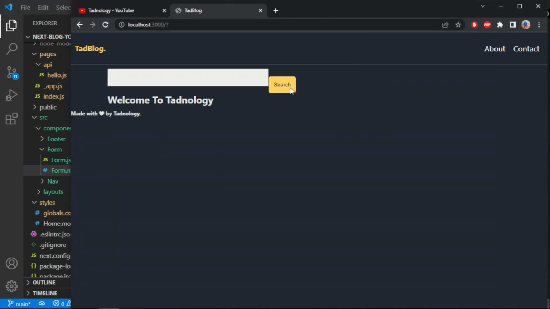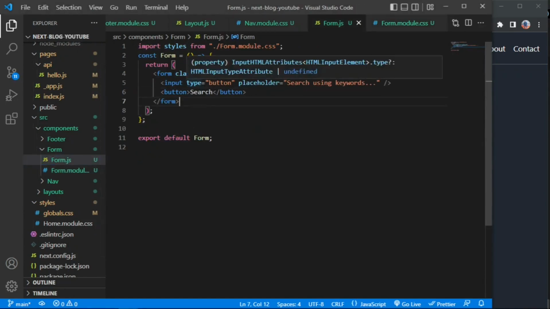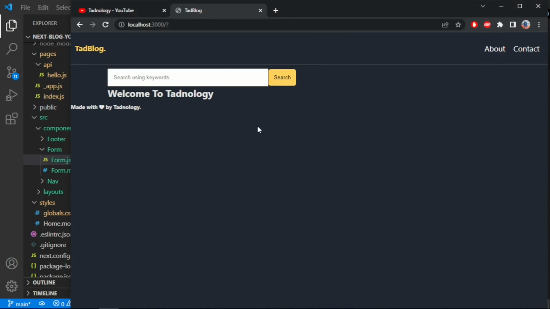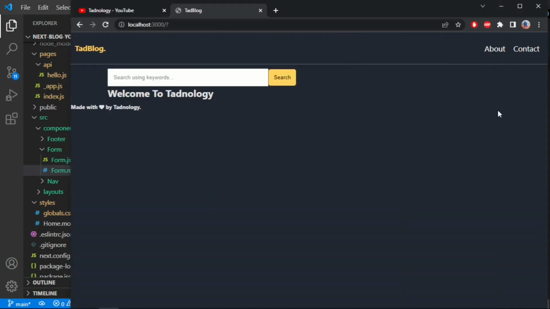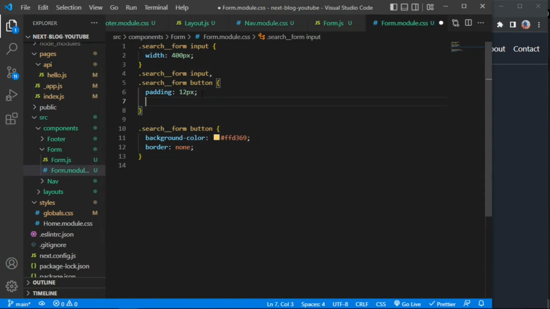Let's see, seems like there is some issue, I cannot even click inside the input form. What's wrong? Oh, I said it's gonna be a button, it should be a text. So yeah, seems like 13 is a lot, 12, cool. So also let me take this radius here and put it in here.